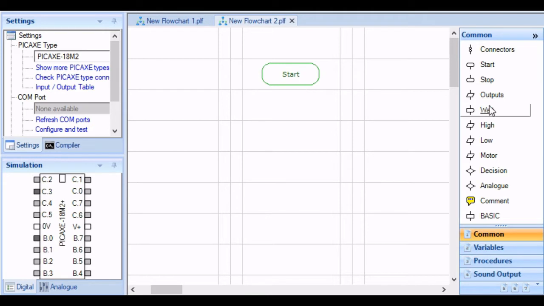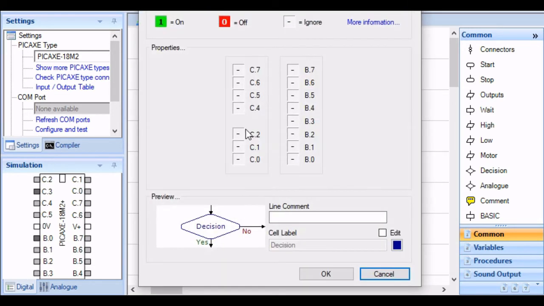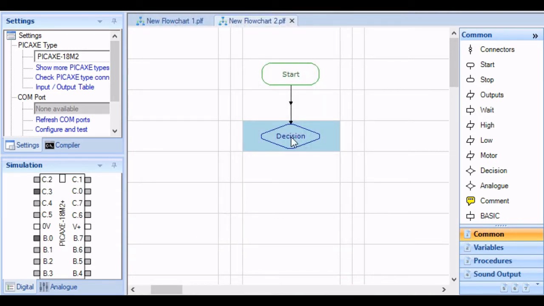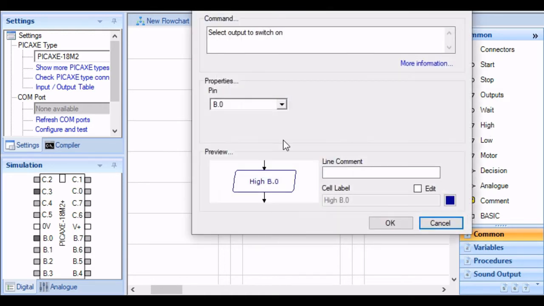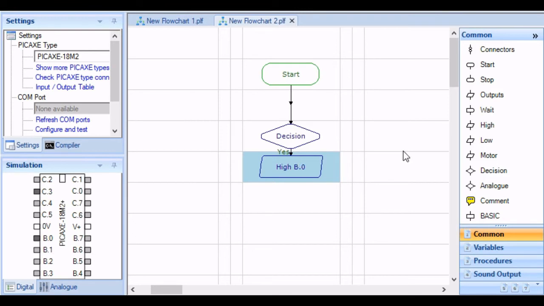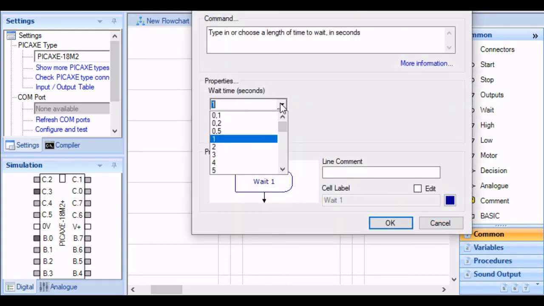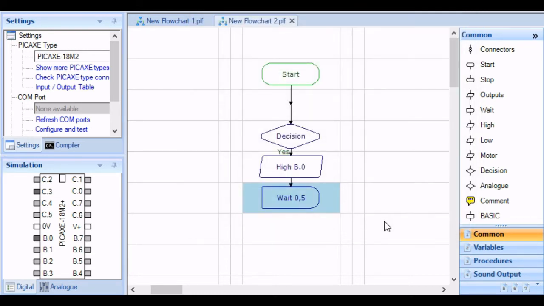So initially what happens is we need to take a decision to see, is C2 active? If C2 is 1, in other words it's on, then the output, again let's make it B0, will turn on. We will wait half a second, and then it has to turn off.